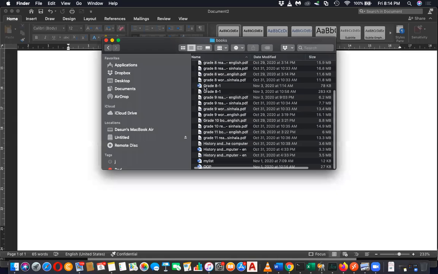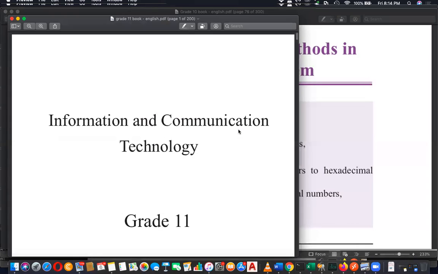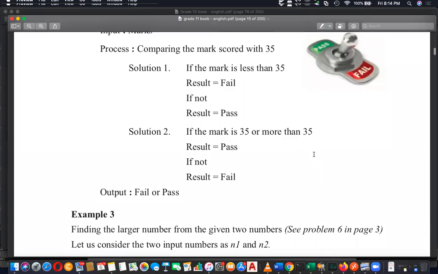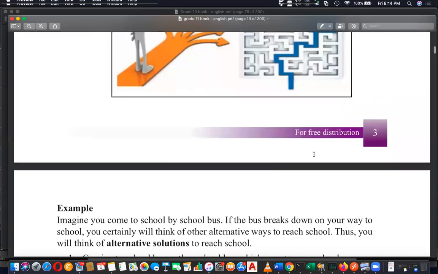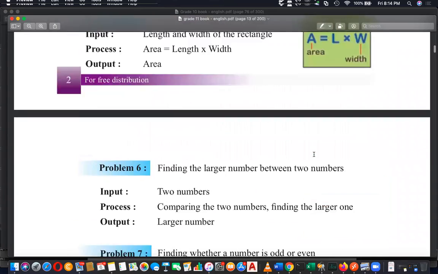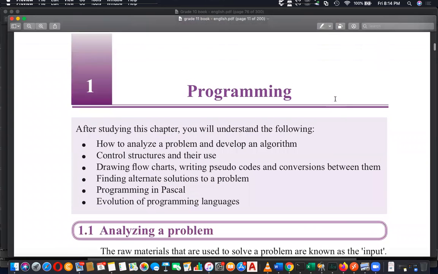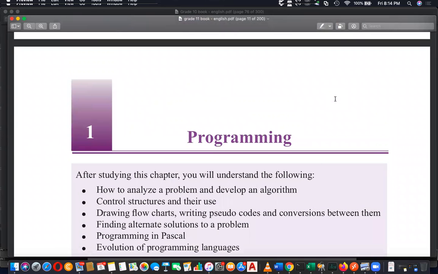Let's go to the books, and this is the grade 11 English medium book. In this book, the first lesson is about programming, and we have to learn algorithms and how to write programs. This will be an easier one for you, because if you have already completed the grade 6, 7, 8, 9 syllabus, throughout those years you have learned programming, so this is nothing new.